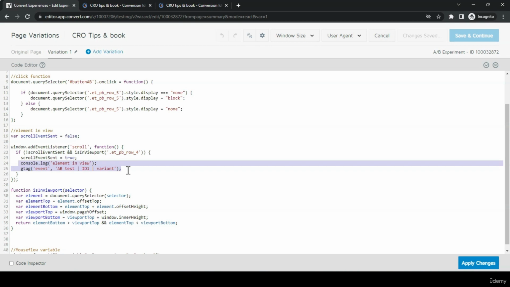There are also some tools that have a solution in place for this. Convert has a straightforward solution on the backlog and is building it while recording this lesson. Tools like Optimizely and VWO already have this built in. I hope all testing tools will build a straightforward solution for this soon.